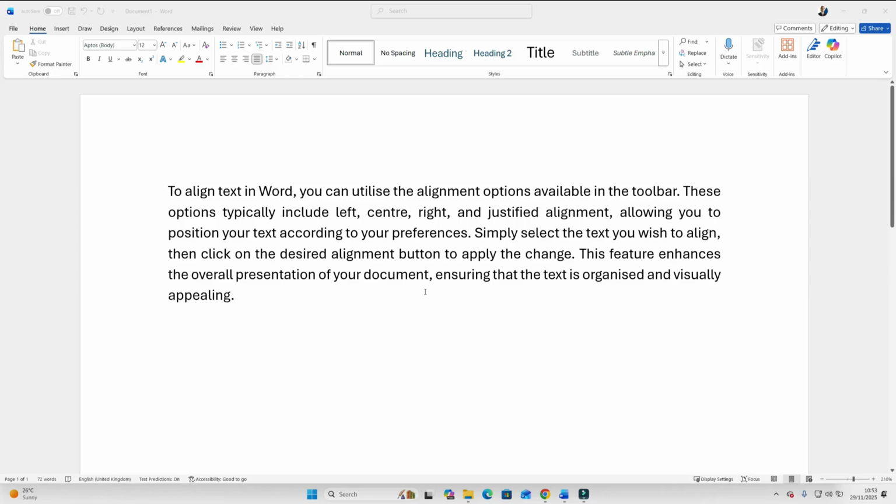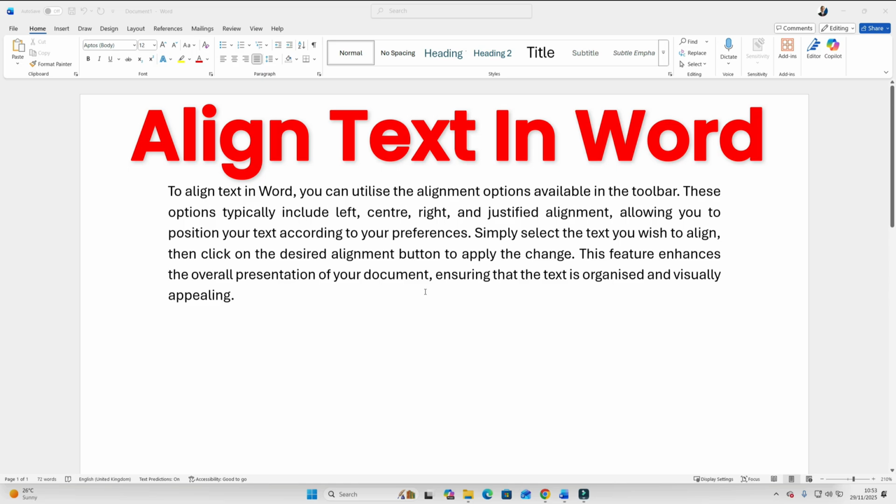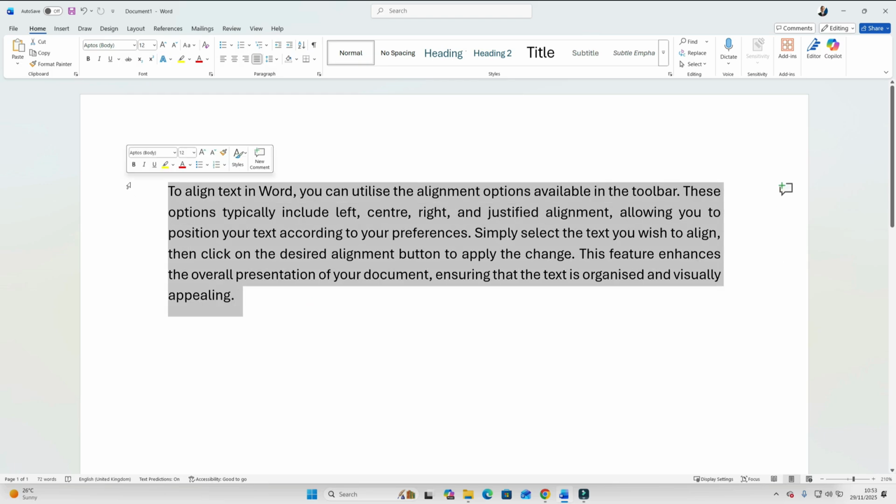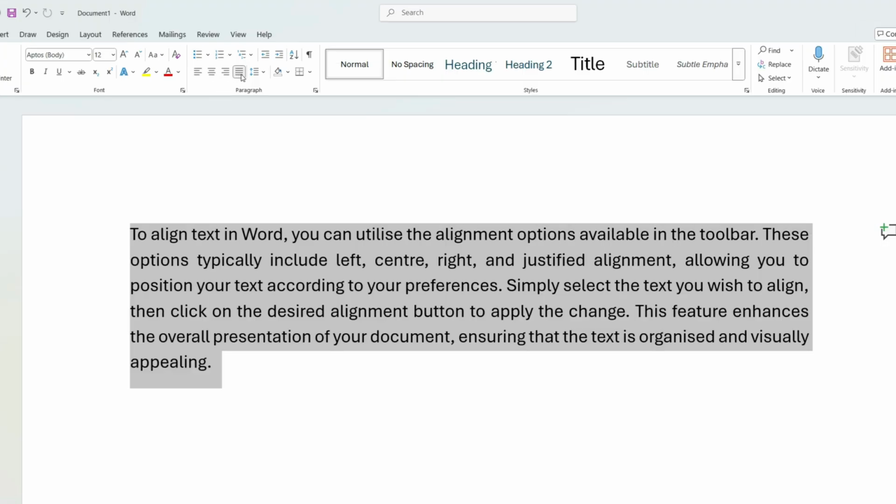Welcome to this video. In this video, I'm going to show you how to align text in Word. So first thing we've got to do is actually select all the text you want aligned. We can either do Control A or we can hold our left click and just drag over the text we want aligned. Do that. And then we're going to go up to the toolbar and we're going to click on the type of alignment you want.